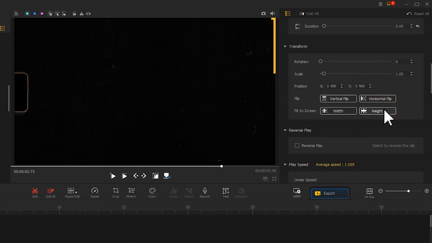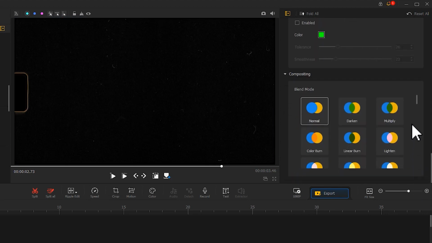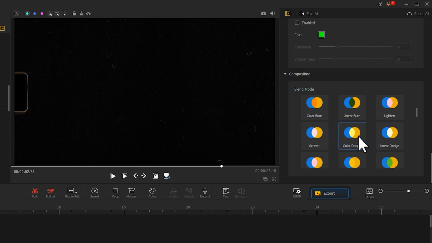You may notice that the original image is obscured, so we go to the Compositing and select the Color Dodge blend mode for the texture material.